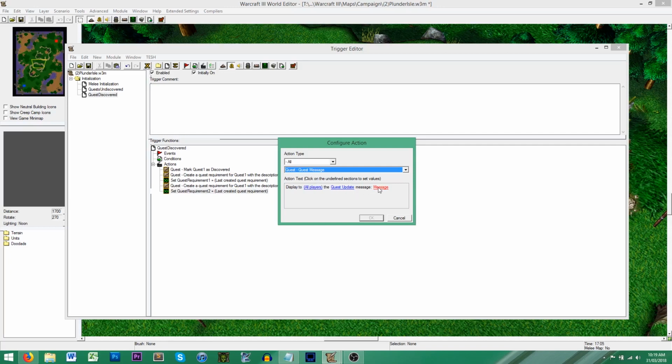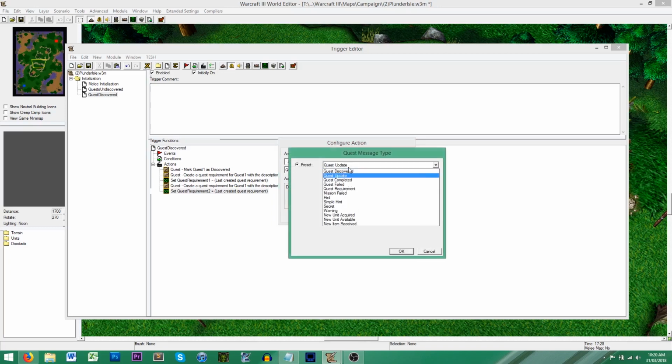So there's only 2 things you need to worry about with this particular message. The first one is you click on the quest update link, and you will notice that you have a list of all these different options. We will obviously be making use of the quest discovered for this particular trigger, but you'll also notice that you have the options of quest update, completed, even hints, warnings, new units acquired. What this all means is that when the quest message displays to the player, it will play a particular sound depending on the type you've selected.